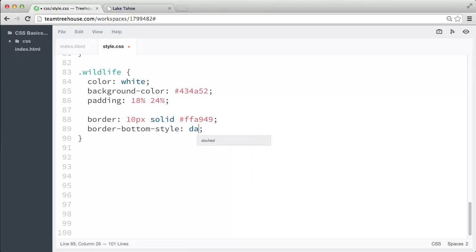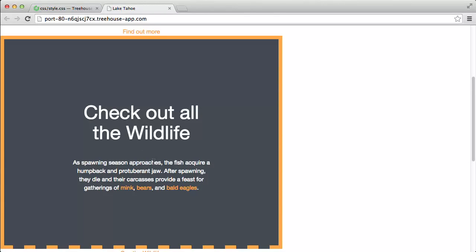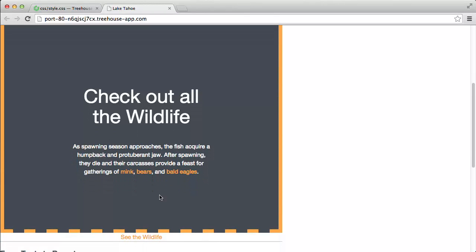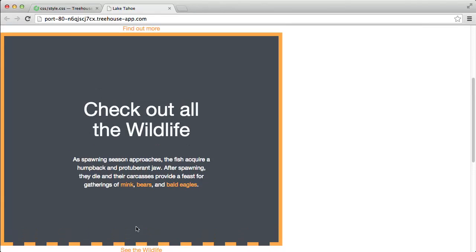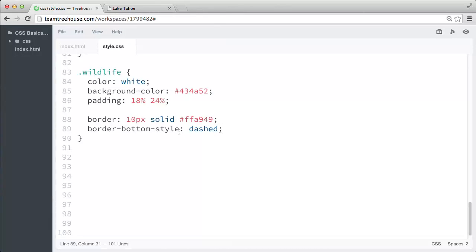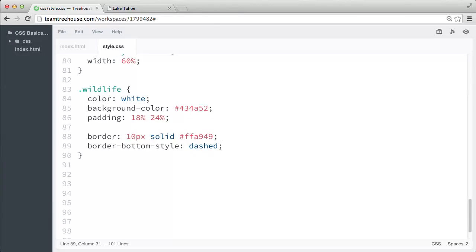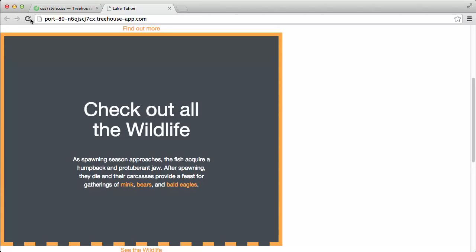And if we set the value to dashed, when we save our style sheet and take a look at it once again, we can see how this styles the bottom border only. And we can do the same for border-left-style, border-top-style, and so on. Or if we need a different border color on a particular side, we can also write border-left-color, and let's make it green. And when we take a look at it again, we can see that now our left border is the color green.